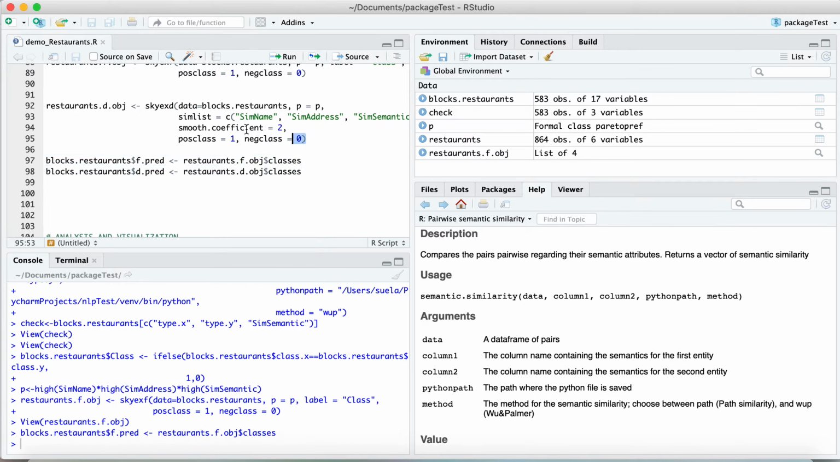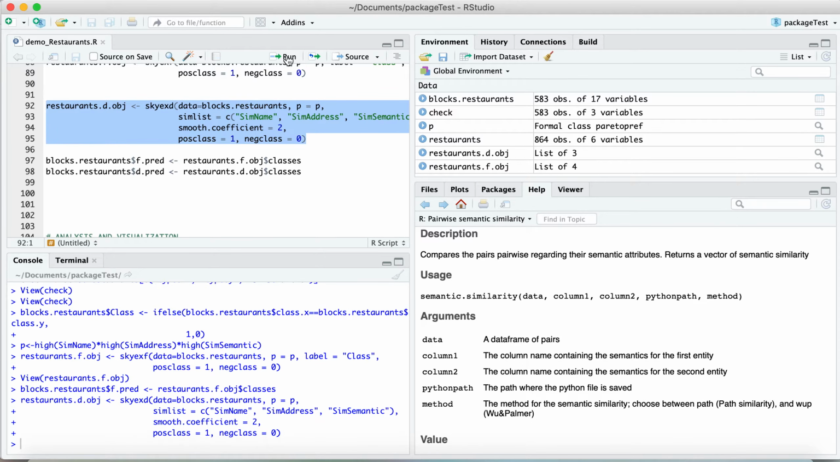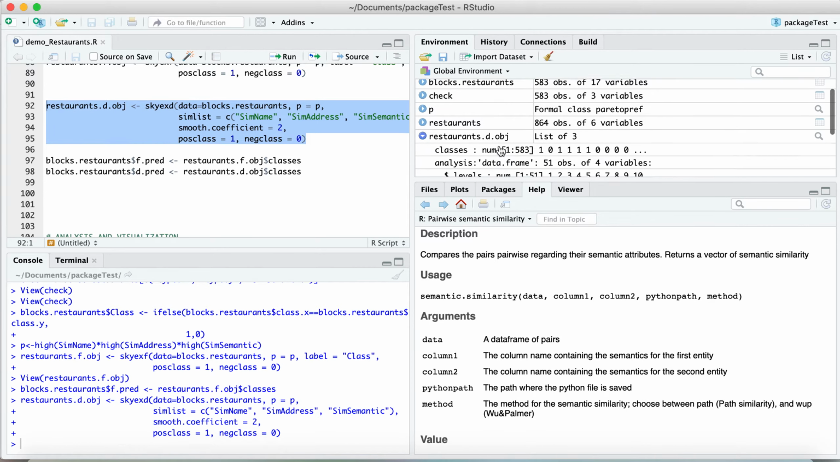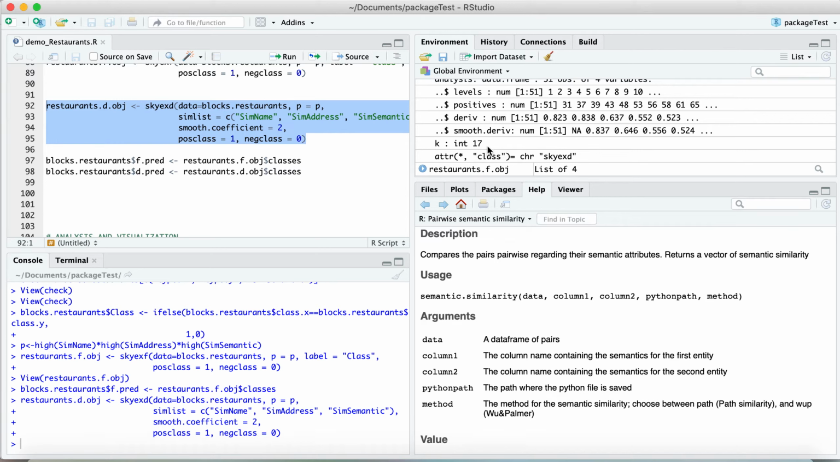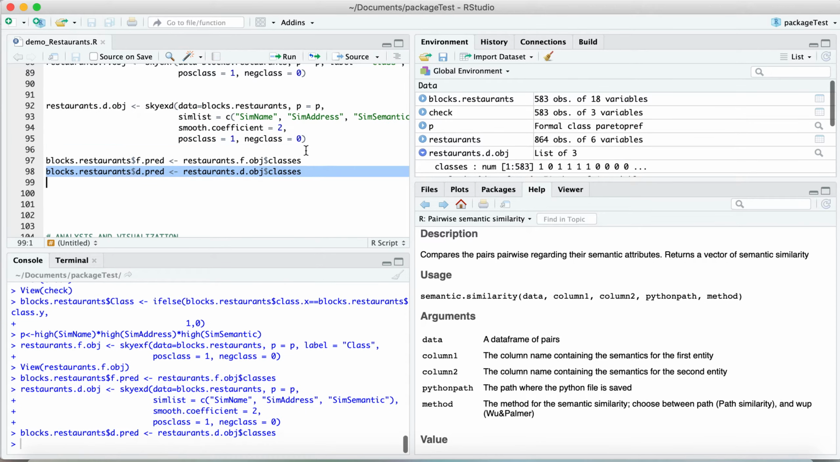So the SkyEx-D now won't use the classes, but just the similarities of the data, check a density of different classes, and also smooth this function with a smoothing coefficient and decide where to cut off. So the SkyEx-D has cut off at k of 17, the other one was k12, and then you can just attach the classes again with the same method.